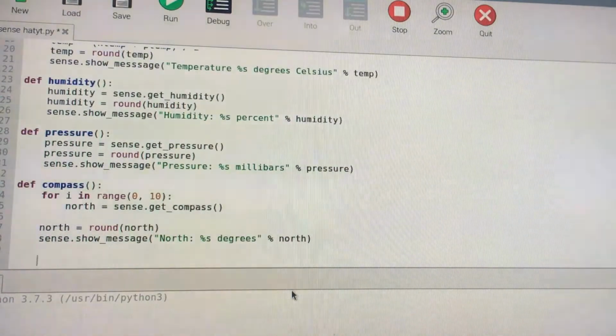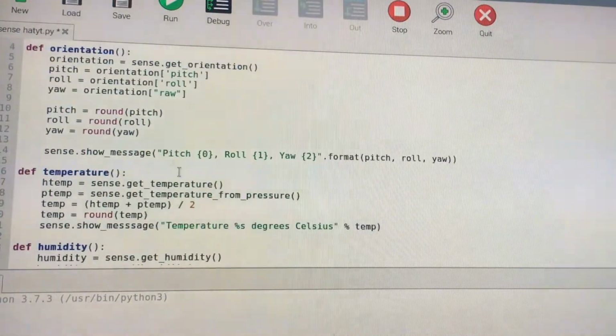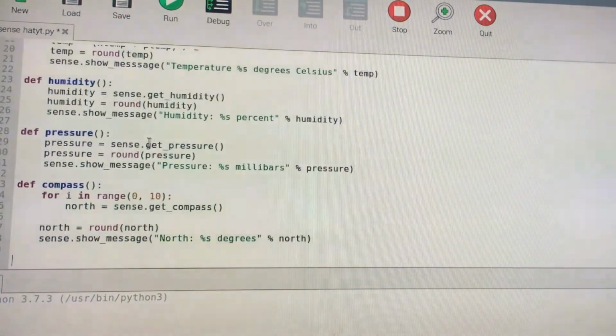Now we need some way to call these methods also. All these methods, we have defined them, but we need to call them also. So what we'll do, we'll use the joystick. When it goes up, we'll call the orientation method to show the orientation. When it goes right, we'll show the temperature. When it goes down, it will show the compass. When it goes left, we'll show the humidity. When it goes middle, we'll show the pressure, and so on.